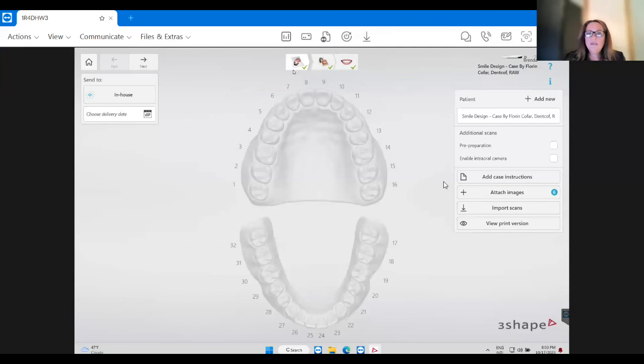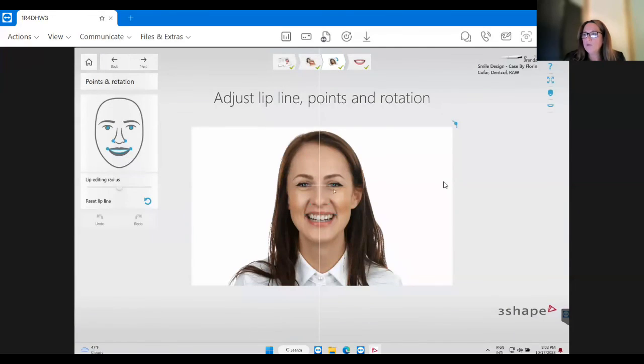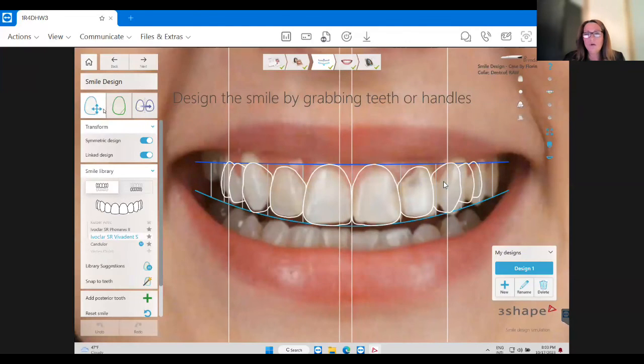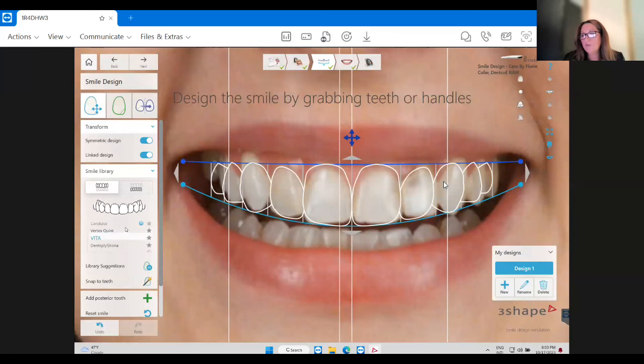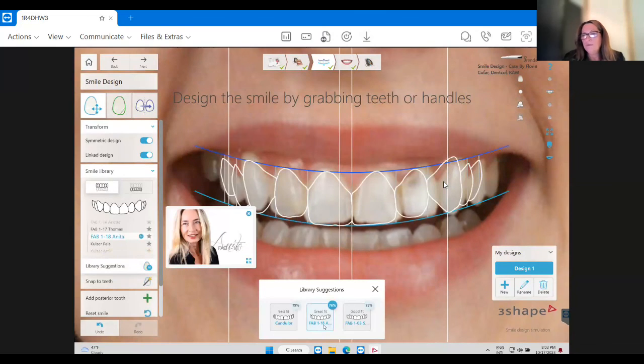Yes. So right here is where you would click for the photos. Here's where you would adjust and put where their pupils are, outside the mouth, with their big smile. You put the marking points. Here is where you can choose different libraries. There are quite a few.